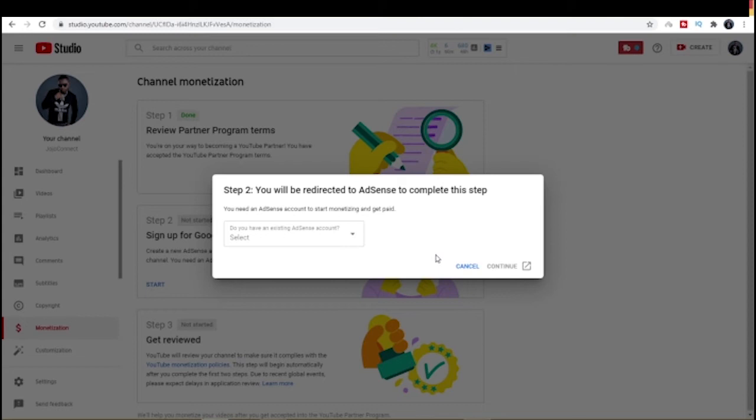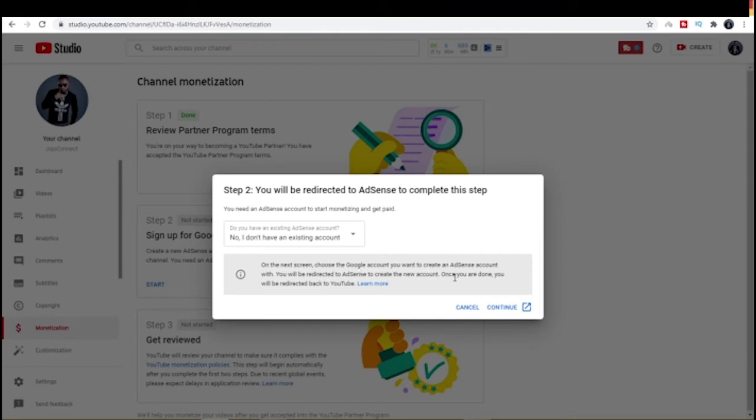The first thing you want to do here is, do you have an existing Google AdSense account? You just click the drop down. If you have an existing Google AdSense account, just click on yes, I have an existing account. If you do not have, just click on no, I don't have an existing account. I'm just going to click on no, I don't have an existing account, and then I would go ahead and click on continue.